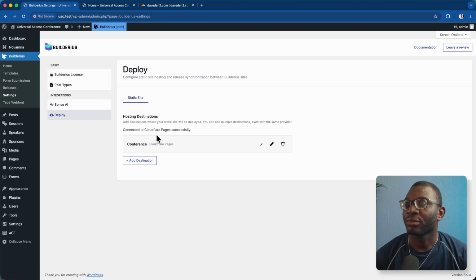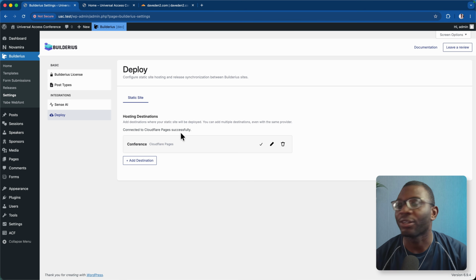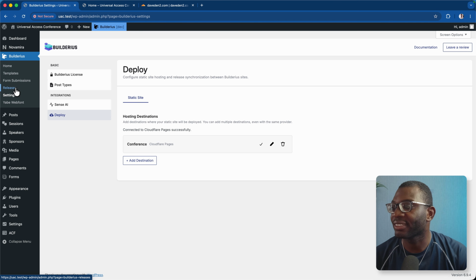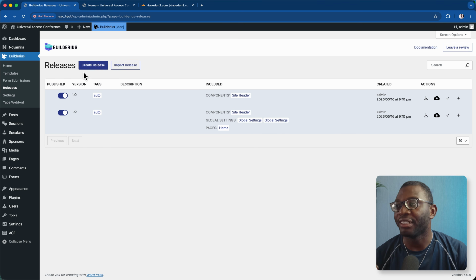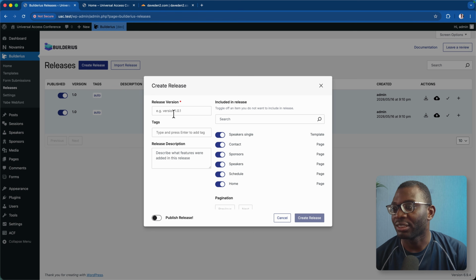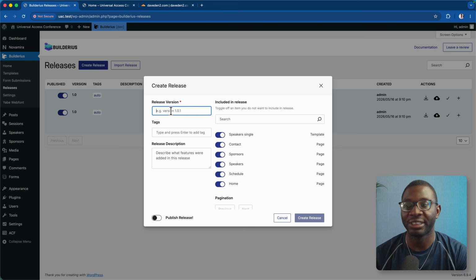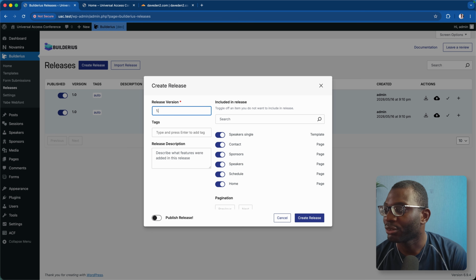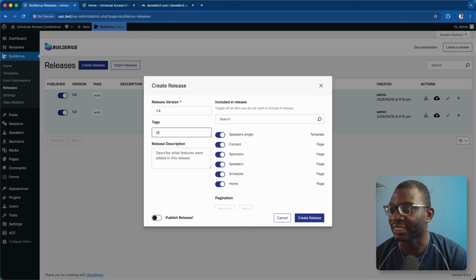And you can see that it says connected successfully. So we are good to go. So now the last thing you need to do is just go back to your releases, create a new release, and you give it a version number the same way you normally create releases with Builderius. So I can say 1.2 or 1.4, and the tag is static.